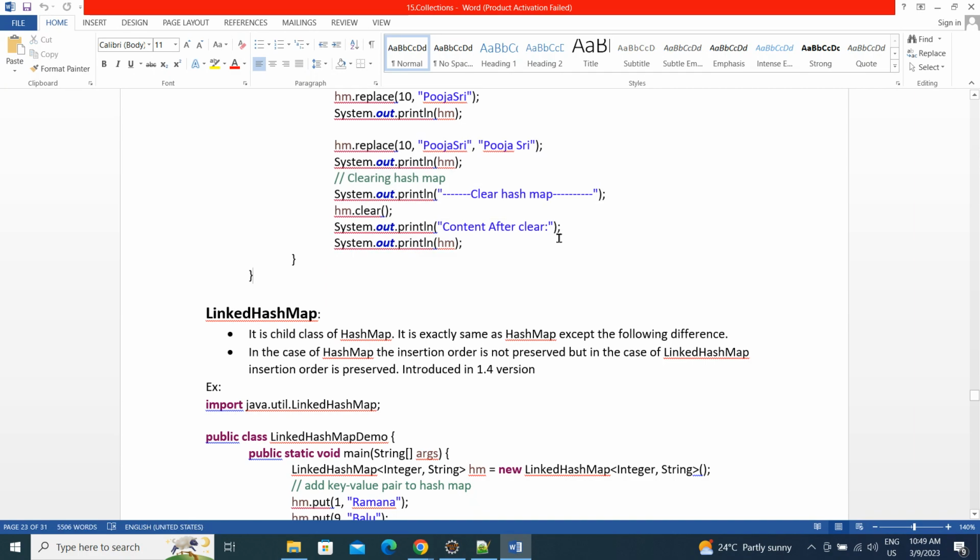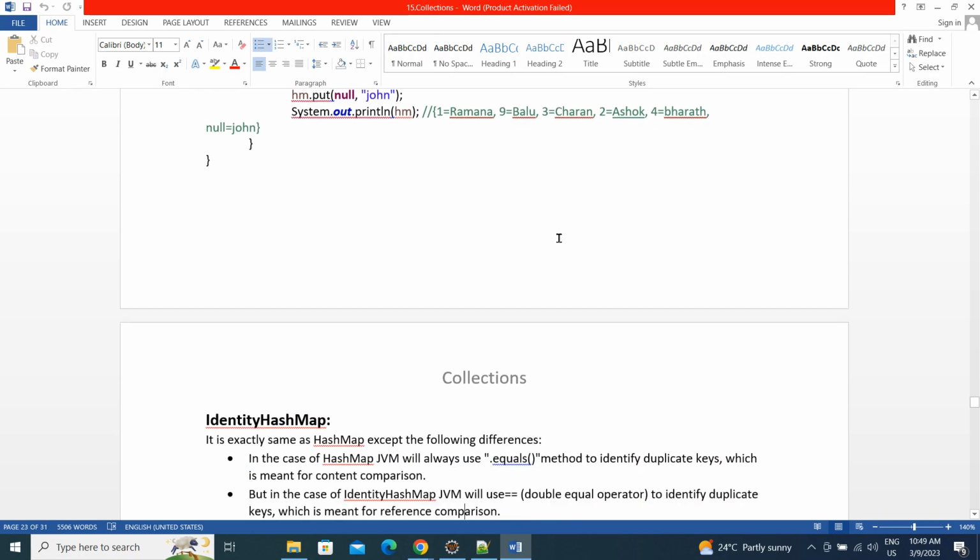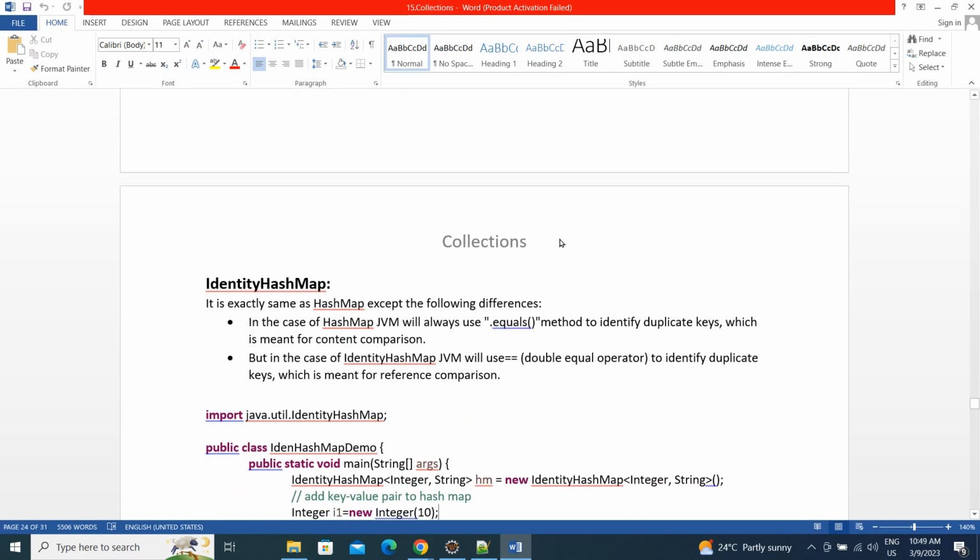Now next is IdentityHashMap. In case of IdentityHashMap, it is also exactly the same as HashMap, but there is some difference. For checking equality, it will use the double equals operator instead of normally checking the content of the data, whether both are equal or not. To check that, we use the equals method, right?